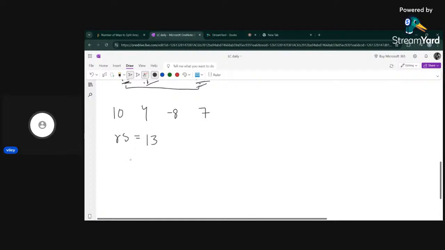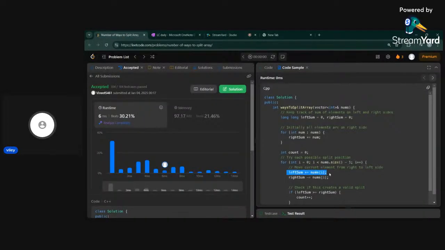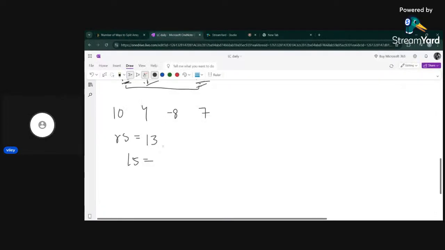Okay, now what we will do is simply update the left sum. As I can guess, they have just said left sum plus equals nums of i, right? So for the left sum, we'll say this is equal to 10. For the right sum, we'll say it is equal to right sum minus the current value, which is 10. So that will be 13 minus 10, which is 3. Now the right sum is equal to 3.